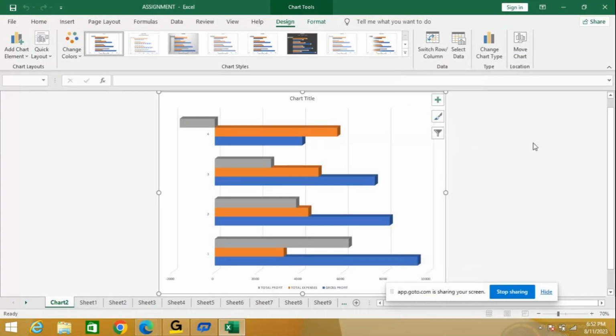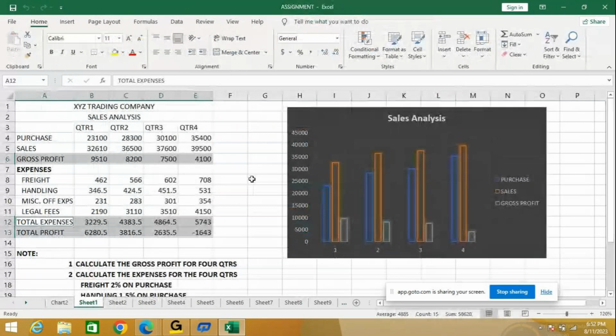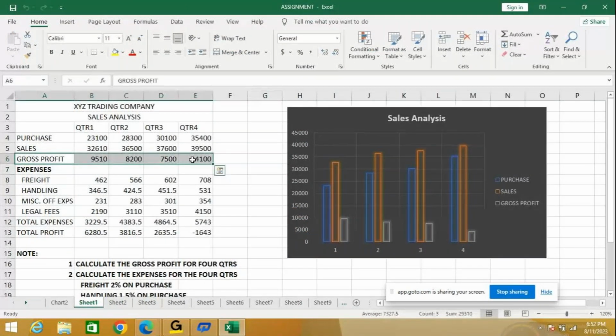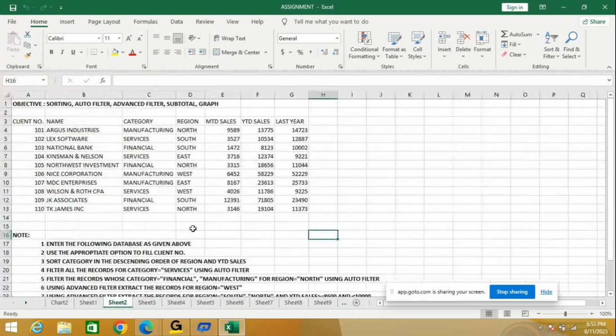Ma'am, could you show that again? How did you select them? Select this row first. For the other two rows, I have to hold the control key and then select it. So hold the control key and select these two rows. Clear? Yes, ma'am. Any doubts in this? No, ma'am. Can I go to the next topic? Yes, ma'am. Okay.